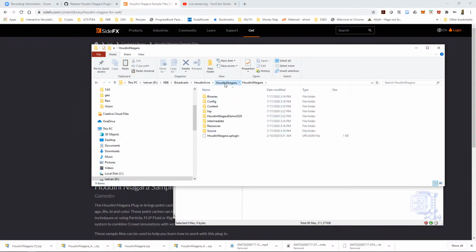Okay, so what this did was create another folder here called Houdini Niagara. Inside of that folder, there is a HIP file and a new Houdini Niagara demo file. So we're going to grab this folder that says Houdini Niagara Demo 2020, and I'm going to copy that. It looks like this installed right over the plugin, so it's copying things over in a bad location. Okay, sue me.